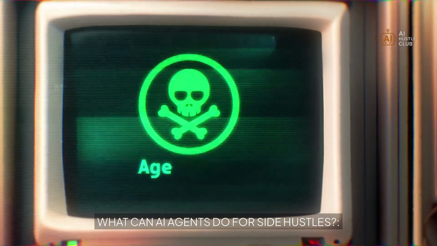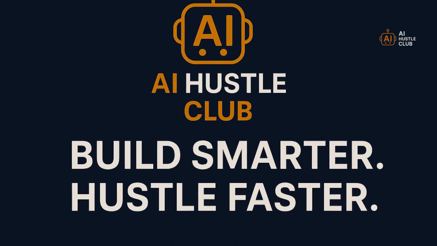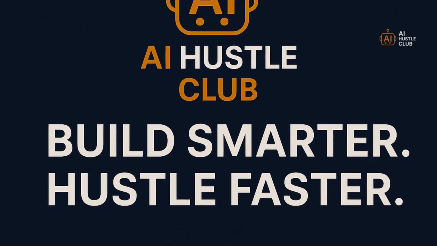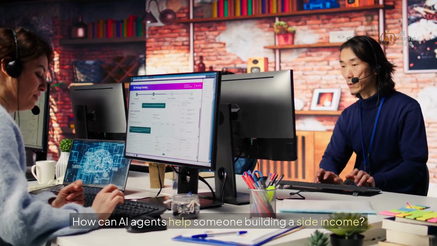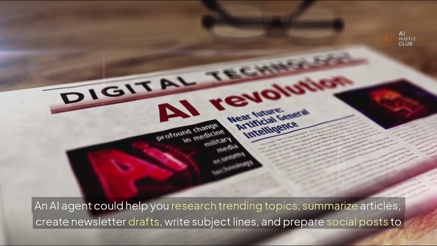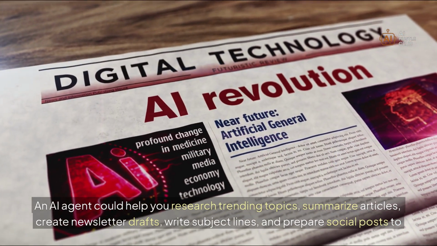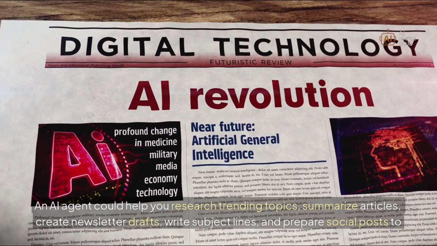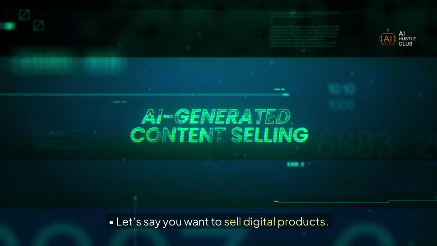What can AI agents do for side hustles? Since this is the official AI Hustle Club, let's talk about side hustles. How can AI agents help someone building a side income? Let's say you want to start a newsletter. An AI agent could help you research trending topics, summarize articles, create newsletter drafts, write subject lines, and prepare social posts to promote it. Let's say you want to sell digital products.